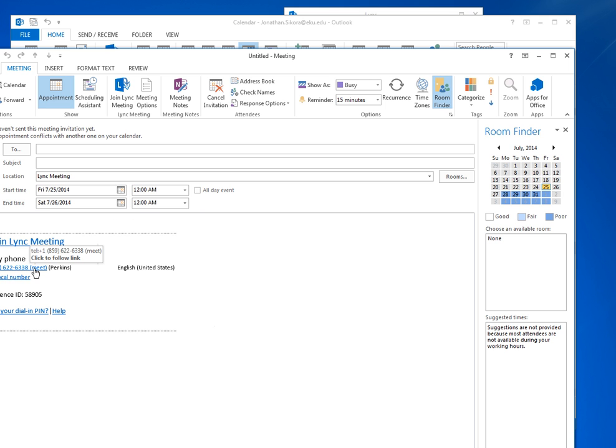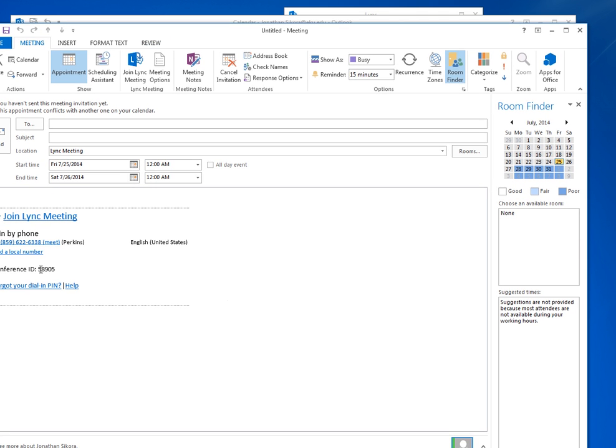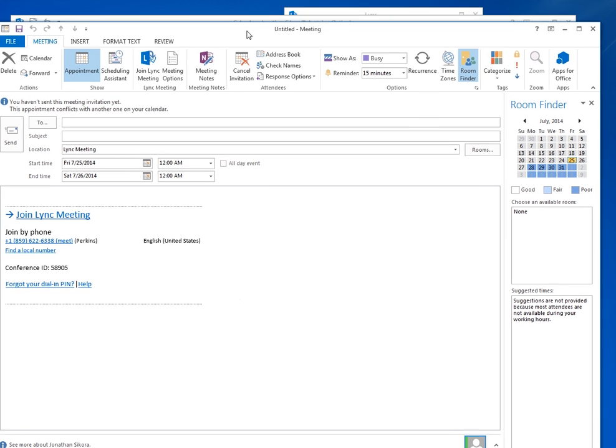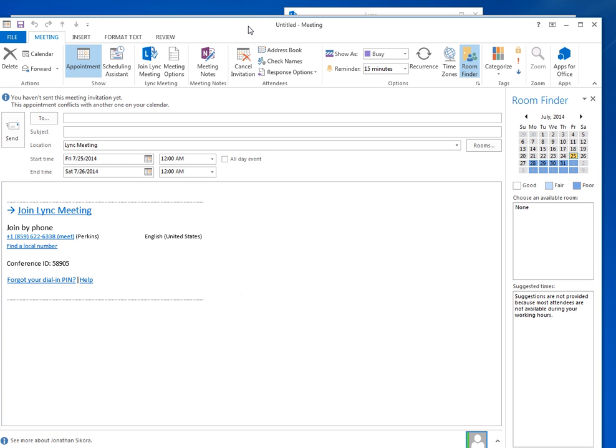It'll also give you a phone number that you can call on any regular phone in order to connect up to the meeting that way, and it'll give you the conference ID number that it'll prompt you for. If you're designated as the leader for the meeting, it'll also ask you for your PIN number that we talked about setting up earlier.